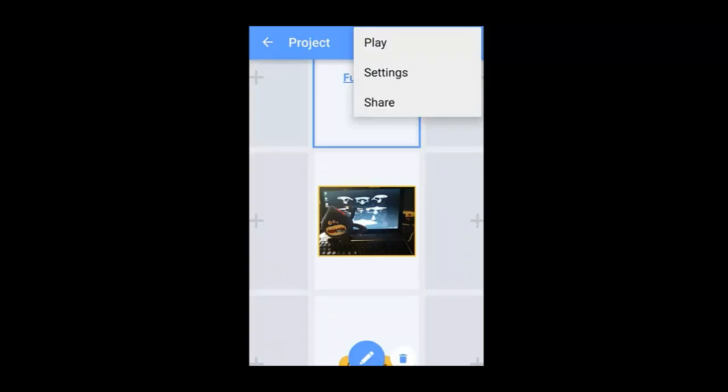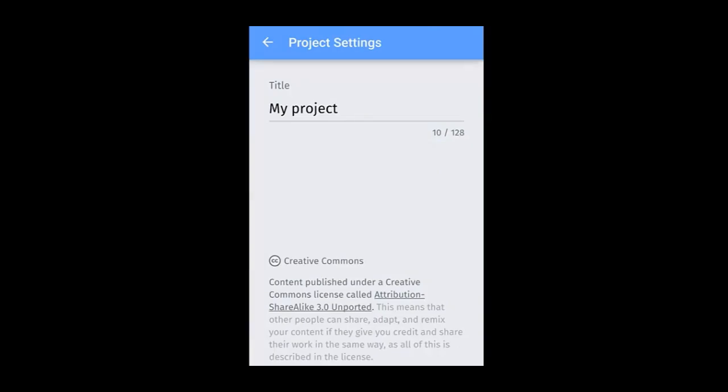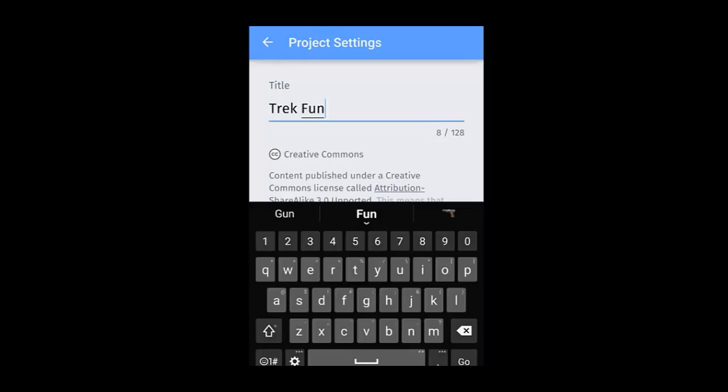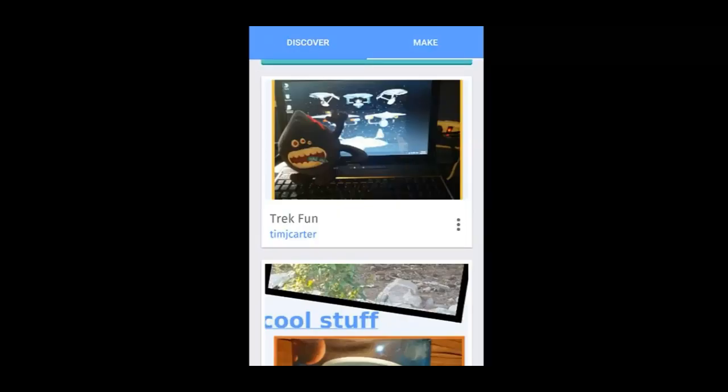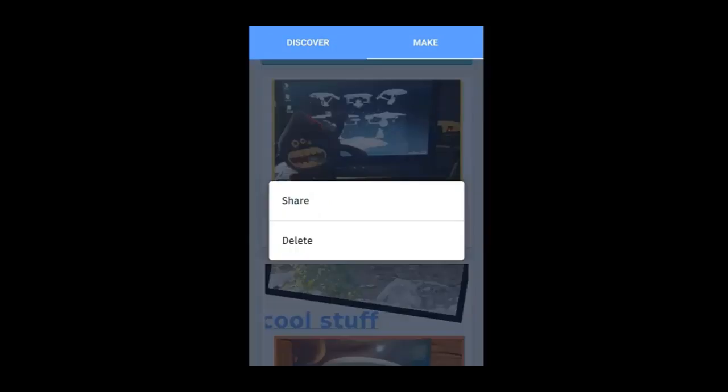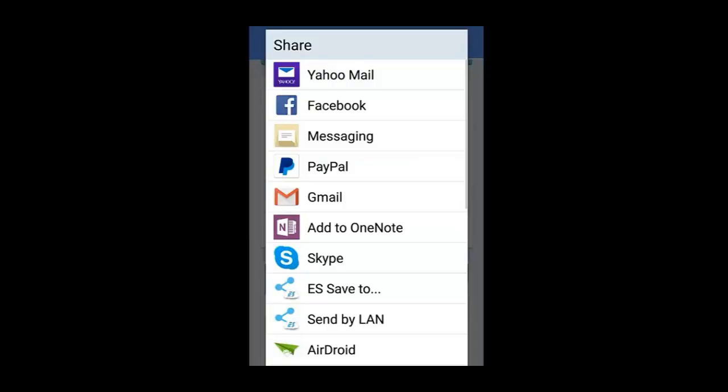Okay, so let's click up at the top here and go into settings. And then we're going to change the title here. So we'll change it to Trek Fun. Okay, and then when we're back at our projects here, we can change this. So click on the three buttons, or the buttons on the right there. We can share or delete it. And when we share, we can go through and pick how we want to share the project.